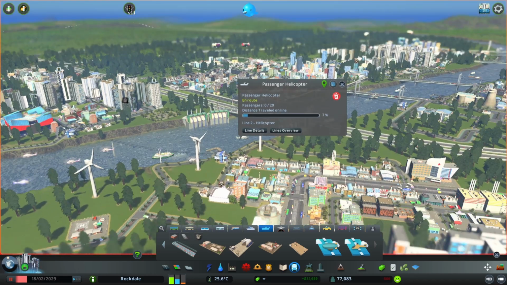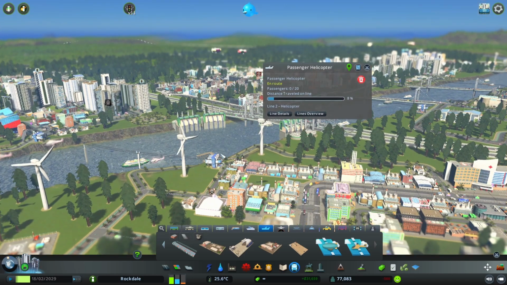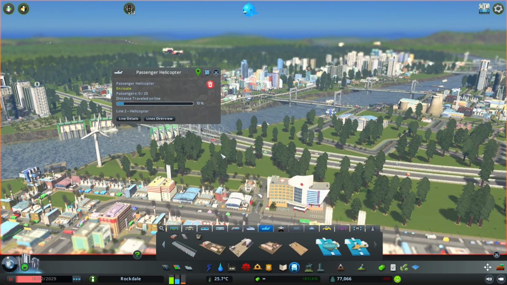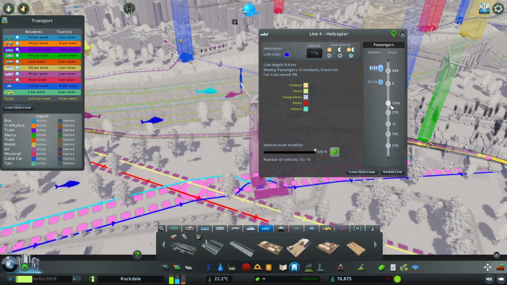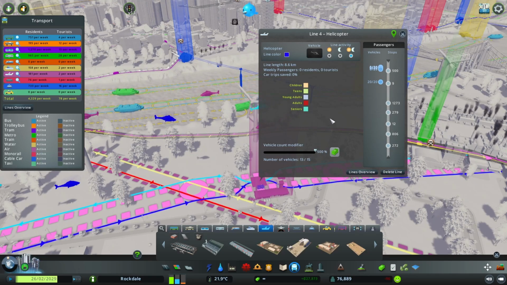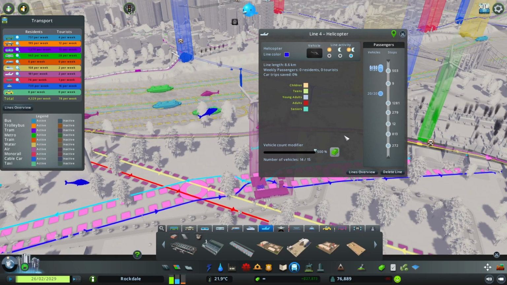Each helicopter only has a passenger capacity of 20, and just like the blimps, they load and unload passengers very slowly. This can cause your lines to back up and leave plenty of passengers waiting, as you can see here. So I recommend having different stops for different lines so they don't get slowed down.